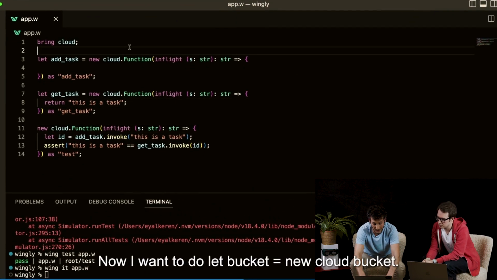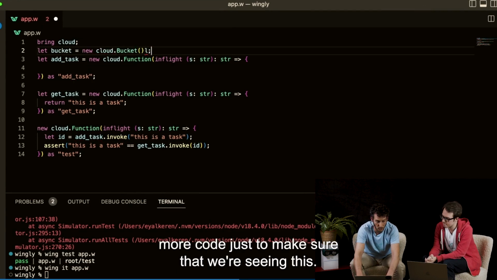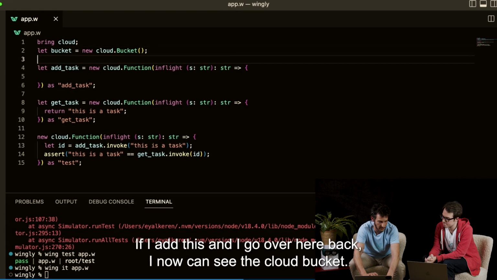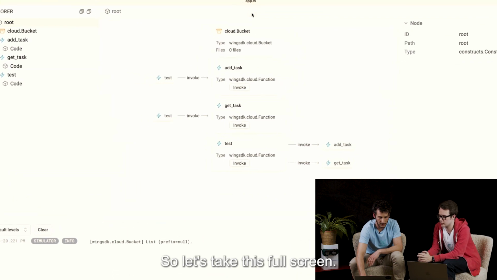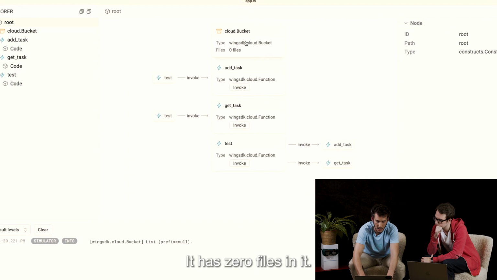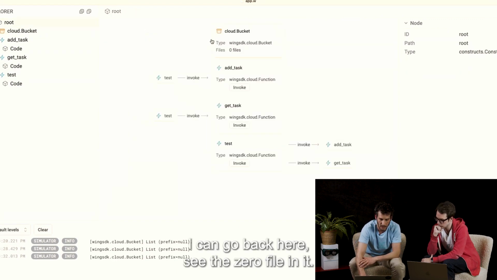Now I want to do let bucket equal new cloud bucket, and basically I want to implement some more code just to make sure that we're seeing this. If I add this and I go back over here, I now can see the cloud bucket. So let's also take this full screen. I can see the cloud bucket here. It has zero files in it. I can go back here, see there's zero files in it.